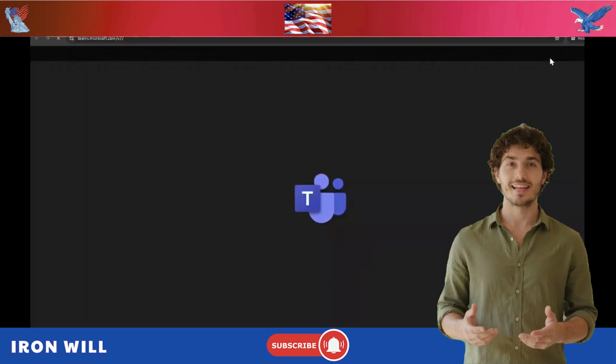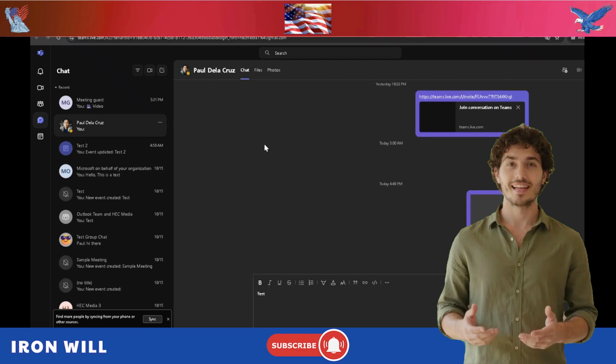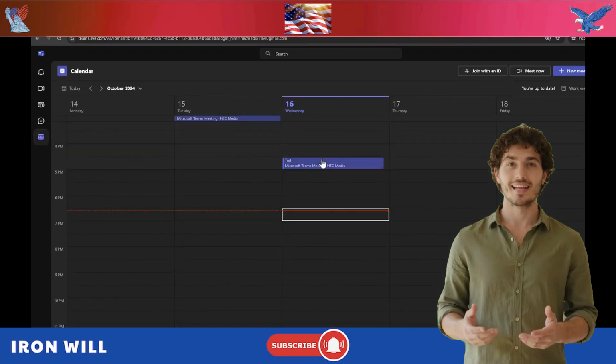Begin by navigating to the official Microsoft Teams website. Click the Sign In button and enter your account information to access the platform's various features, including its robust video conferencing tools. Once you are logged in, locate the calendar icon on the left-hand side of the interface. This dashboard neatly organizes all your scheduled meetings, allowing you to find the specific one you wish to prepare for.